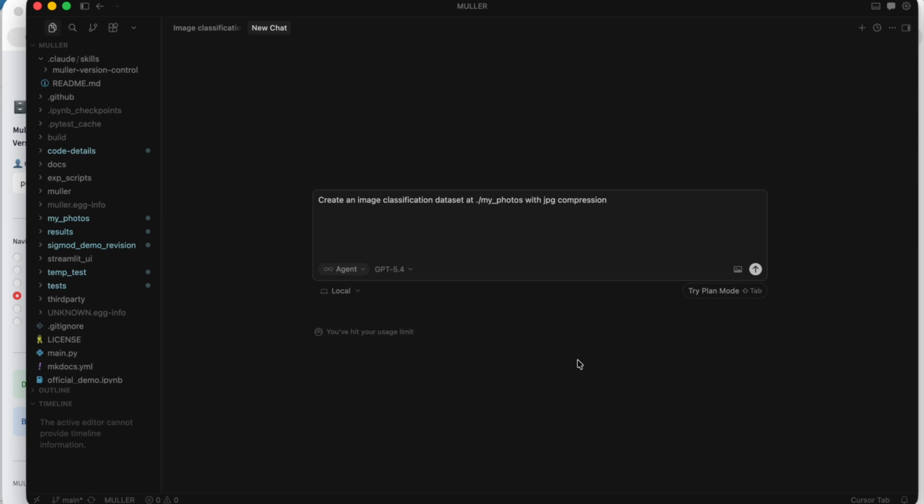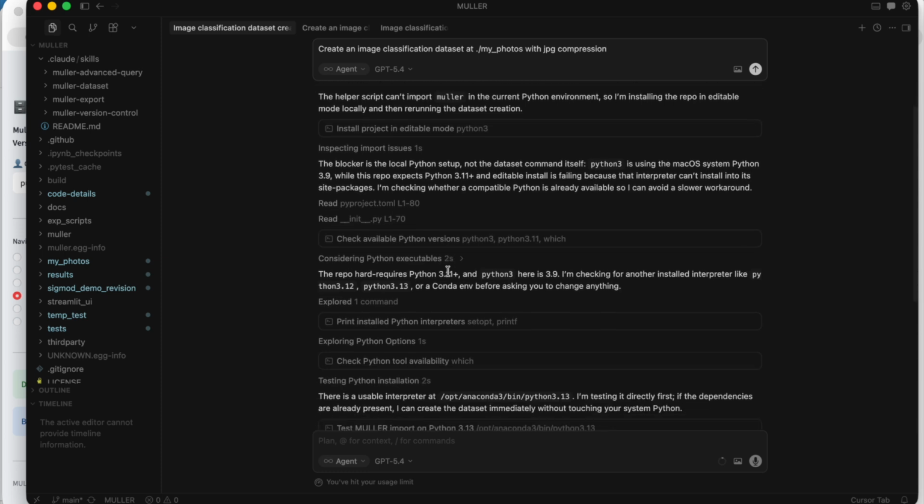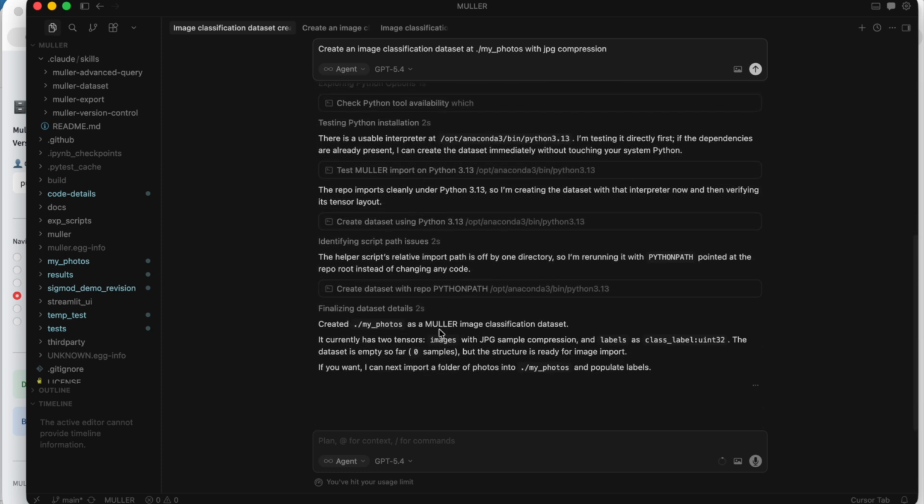So let me show a quick example. In this repo, I've already defined custom skills under this directory. That means I don't have to tell the agent every low-level step. I can just give it a task in plain English. So here I'll say, create an image classification dataset at the directory My Photos with JPEG compression. From that one instruction, the agent recognizes the right skills, translates my request into the repo's dataset workflow, and uses the existing MULLER tools to carry it out. So you can see the MULLER dataset in the right directory is created. This is what makes these skills useful.